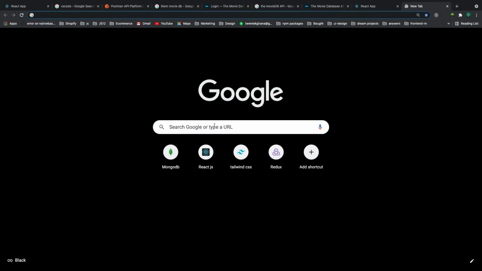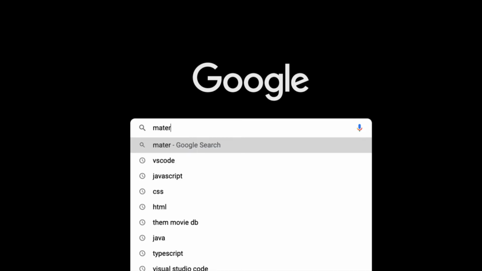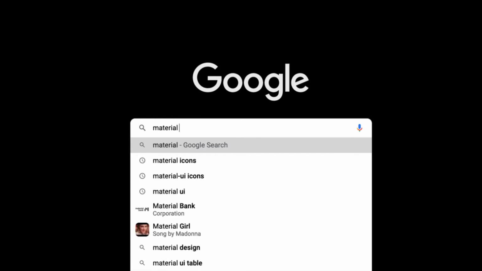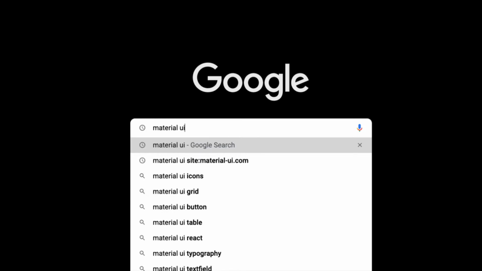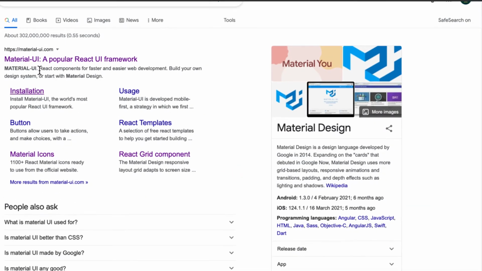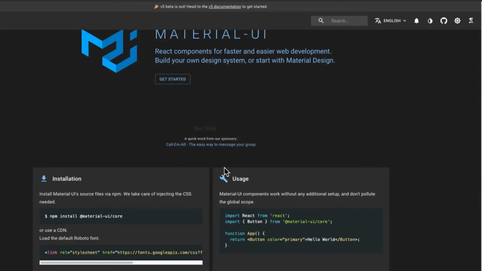Alright, cool. So while it's opening, we are going to use Material UI for this project. So let's go to Google, our friend, and then let's type Material UI. By the end of this video, we are going to be familiar with Material UI. I'm going to tell you how to use Material UI and some components. Alright, cool. So there we go. So let's click on Material UI, the popular framework for React.js, and there we go.